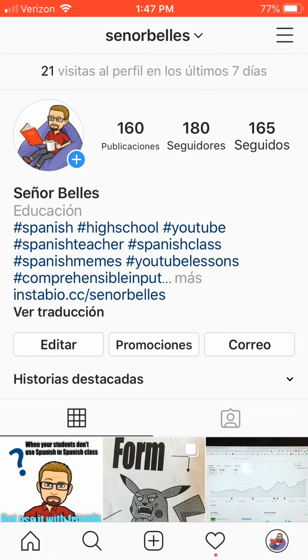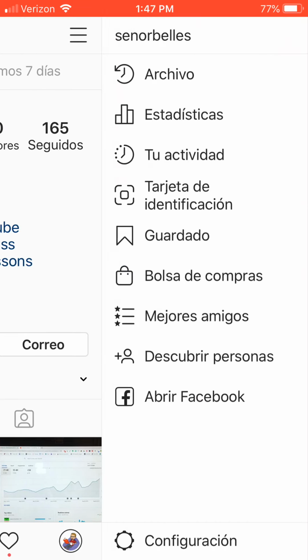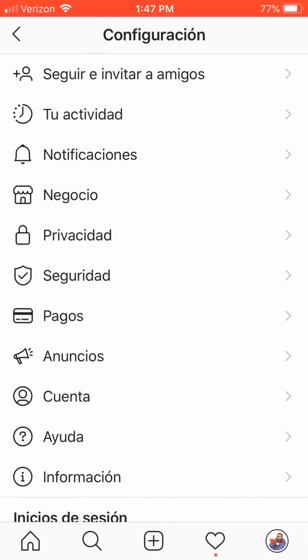But let's say you regret doing this and you want to change the language back to English. Just if you can't remember how to get there, at the very top right again, I'll go to the three lines, go to the very bottom, which is Settings, the configuración. And then toward the bottom, it's the third choice up, the one that says Cuenta. I'm going to click that.